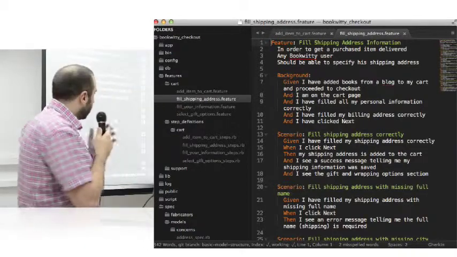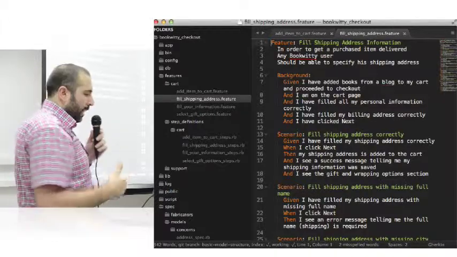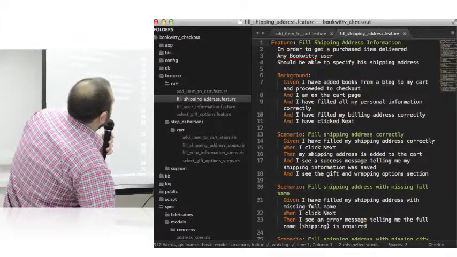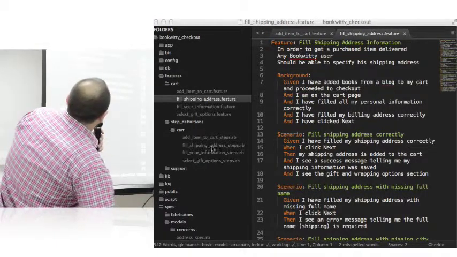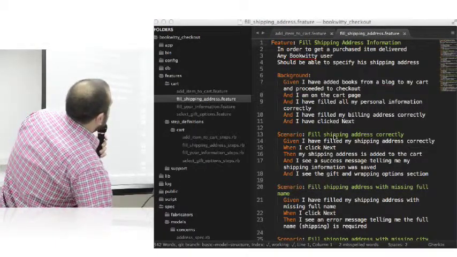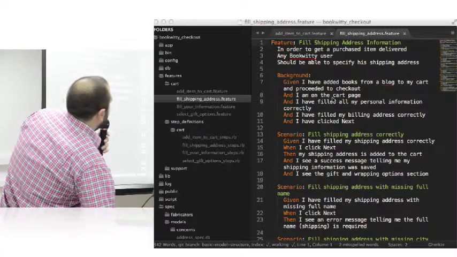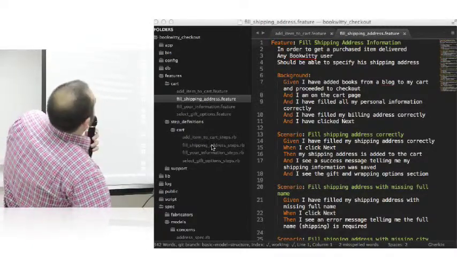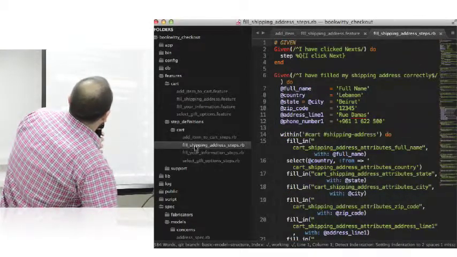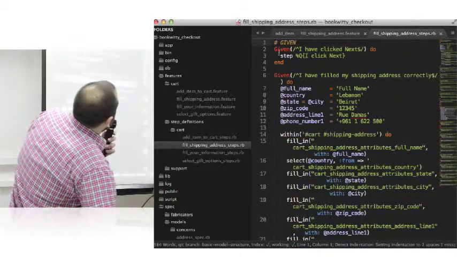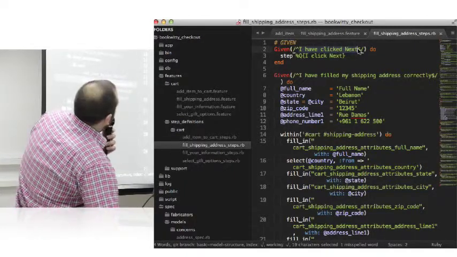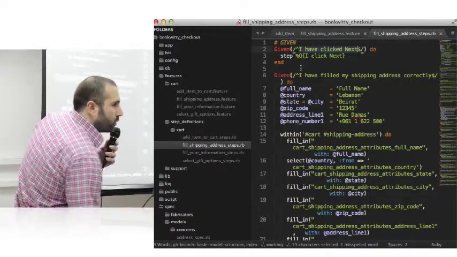The nice thing about this is that now I can take this and run it as executable. Why? Because I have a tool that's called Cucumber, right? That takes this language, looks at it, and is like, okay, what is this? How can I run this? And it looks at, so I am in fill shipping address feature. I go to fill shipping address steps, and it takes this language, this semi-formal English language, and tries to figure out what it means in terms of code.